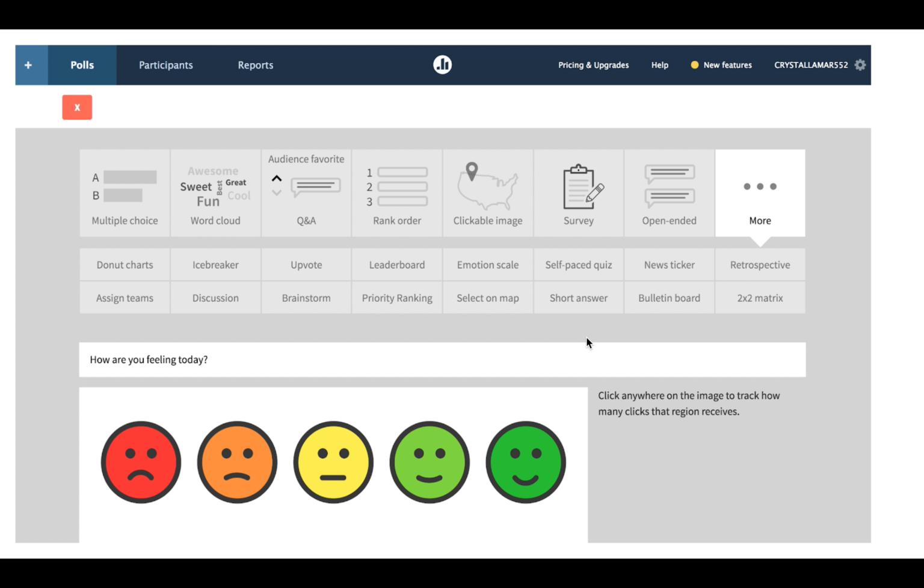And it's so easy to integrate into Google Classroom. You just copy the link and embed it into your assignment, and the kids can go directly there and join your poll.